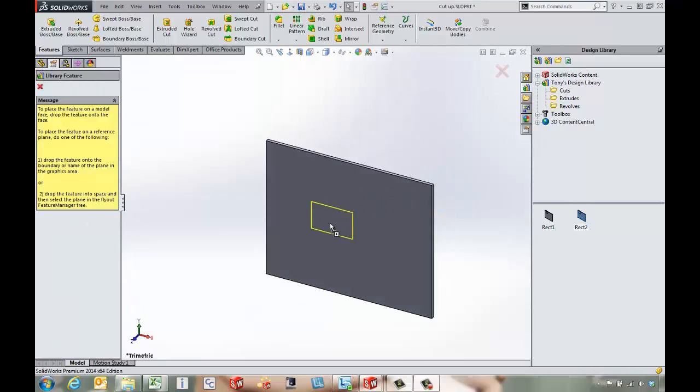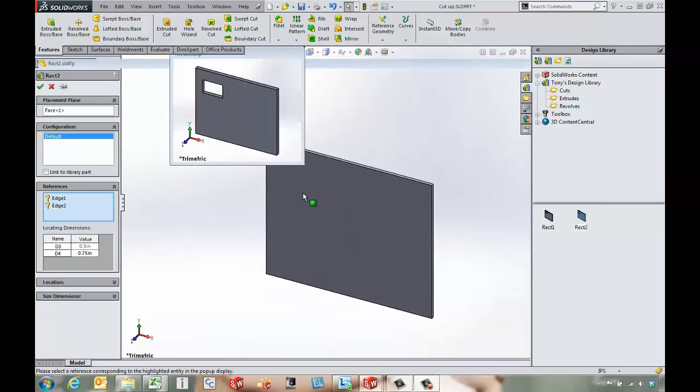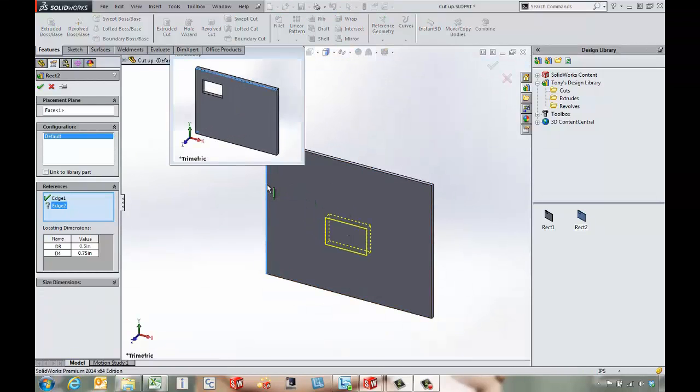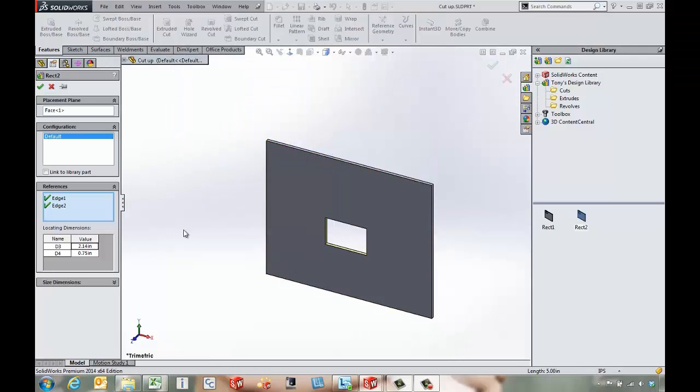Drag and drop it in again. Define it relative to that left edge and the top edge. But now we've actually got the ability to change the dimensions. Now where we dropped it in is what the value is. So maybe we can change that one to 2 inches and that one to 2 inches. It's going to locate that library feature. So just another way of adding this library feature.